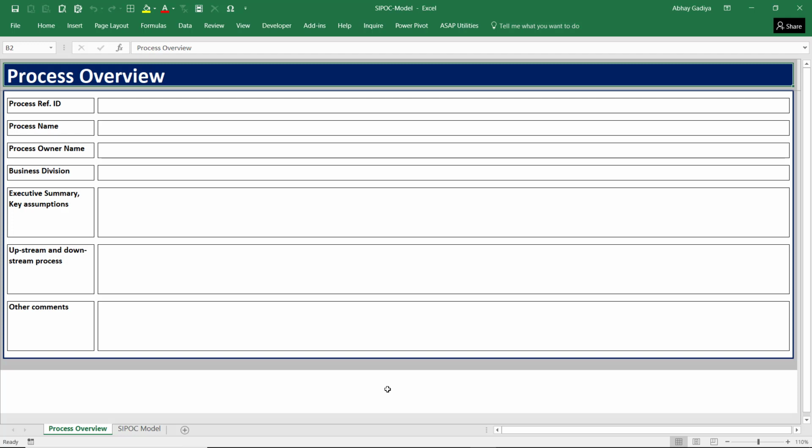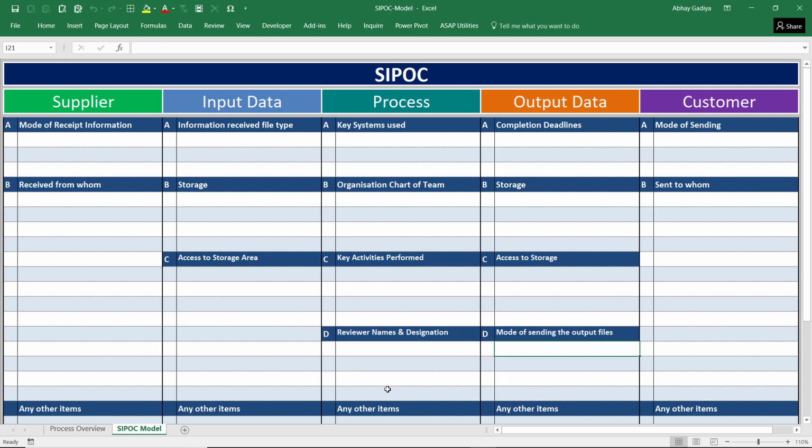Then moving on to the next tab. Here we have each of the items from SIPOC in separate columns. Now starting with suppliers, you should put the mode through which information is received. For example, email, fax, download from website, auto feed between the systems, and so on. You should also mention the person or organization or IT system providing this information.